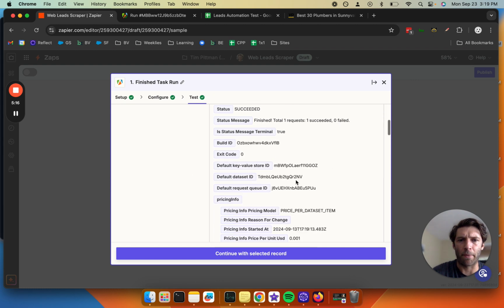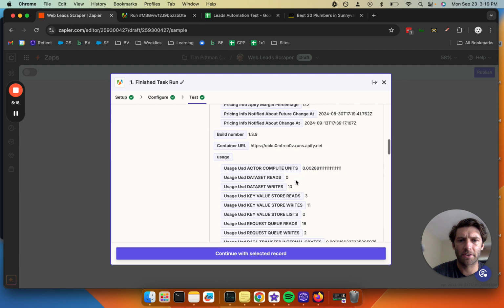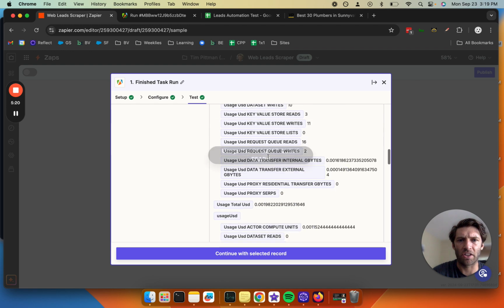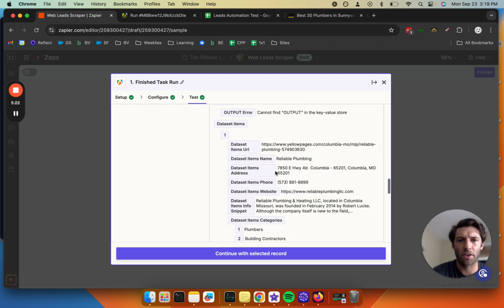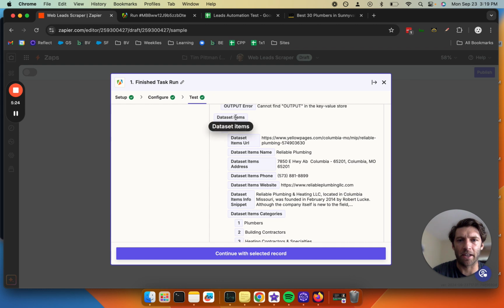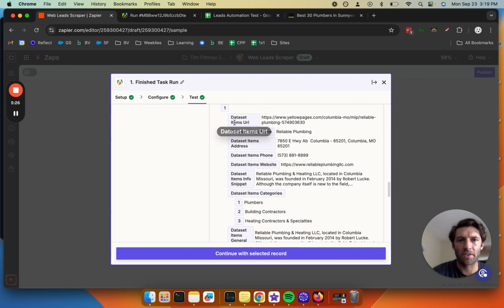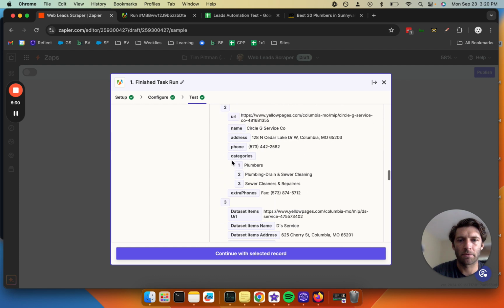We have a lot of metadata here about this request. But as you come down, you can see the usage credits for this run. But then you can see in the data set items, each of the items. So we have item 1, reliable plumbing. Item 2, Circle G service code, and you can see the address and phone number. We want to take this information and input it into Google Sheets.